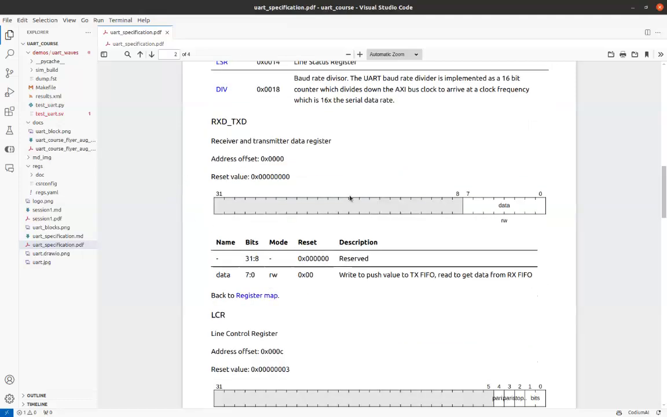Coming to the first register, since we are saying max 8 bits per word, per byte, that's why we have bits 0 to 7 as data, and the rest are just reserved.